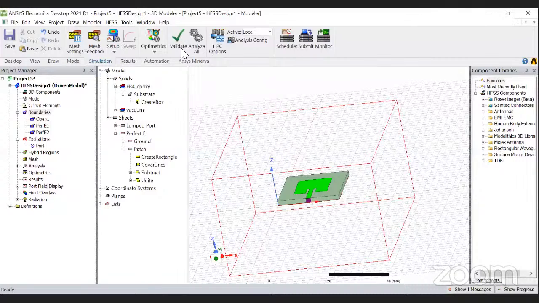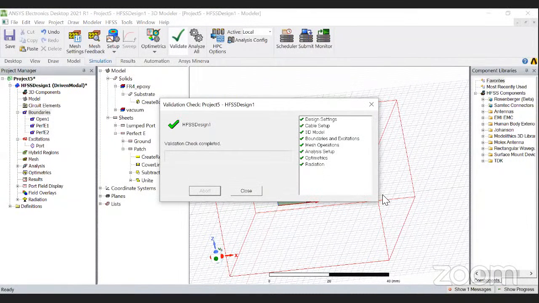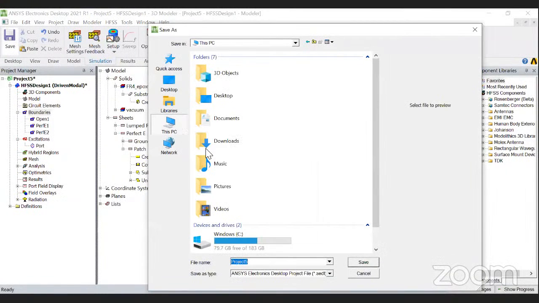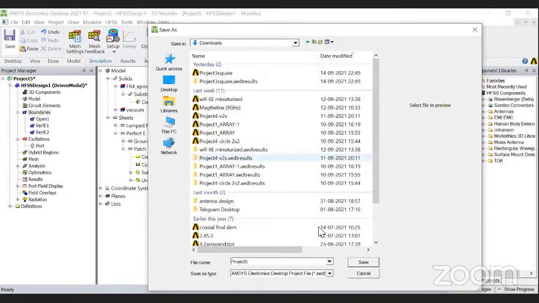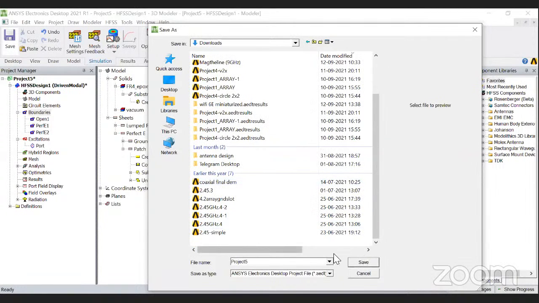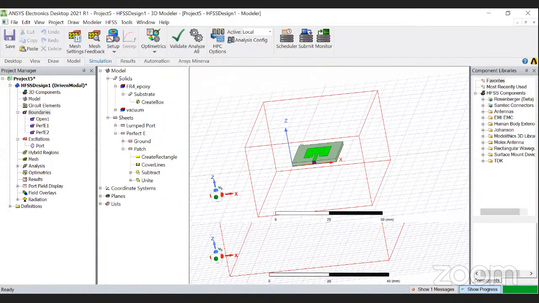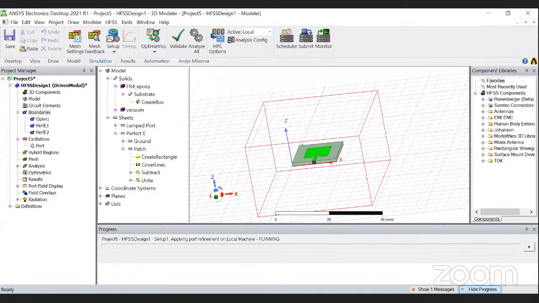So again, we validate the design. Now all the lines are green, so our validation is perfectly matched. Just close this window and save this project in some location. You can choose any location and name; I'll just give a project file name. Okay, that's all. Now we need to go to the analyze process. Go for analyze. Yes. Show the message and progress window. Message window also.